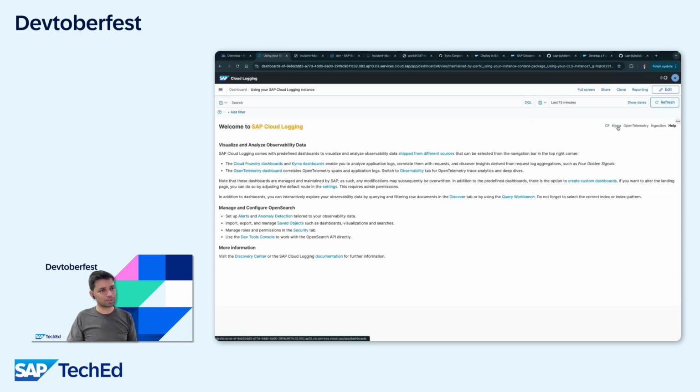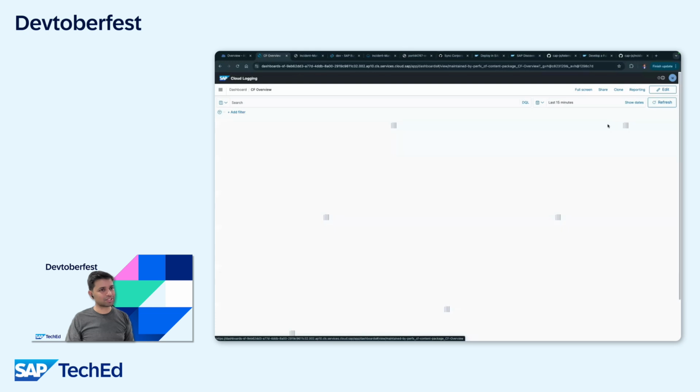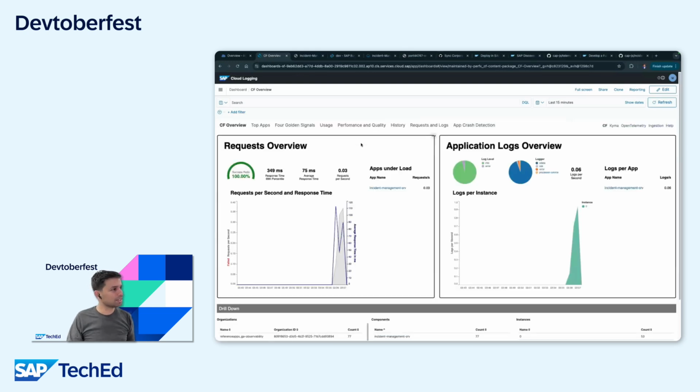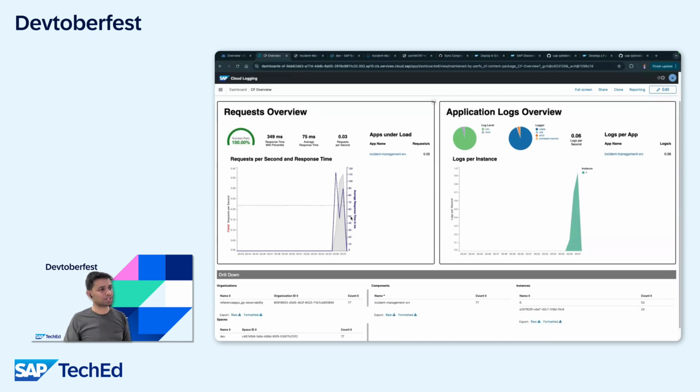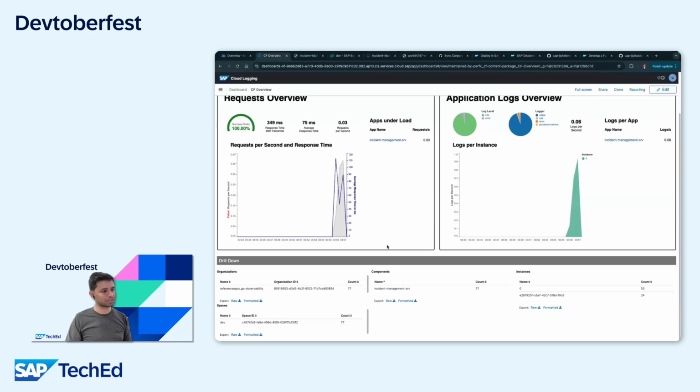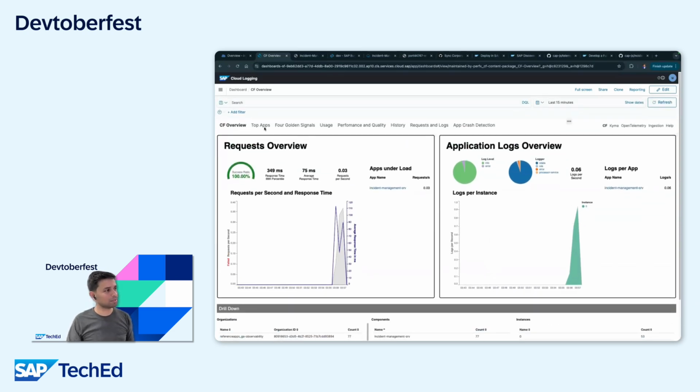So I will go to CF. I also can see data from Kyma. So let's choose CF to begin with. And I can see that there is 100% success rate of the application, response time, average response time, and so on from the incident management service. So a basic overview of the application.